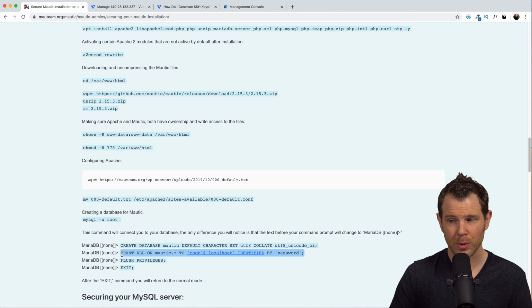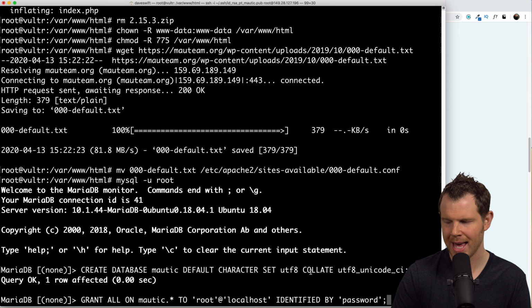We'll hit return. Next, we're going to grant permissions on Mautic to our root user, and we'll actually be setting up a password for MariaDB. So let's copy and paste that into our terminal window. Now you'll probably want to go through here and set this to the actual password you want. All right, that's all I'm going to change. And no, that is not an actual password I would use.